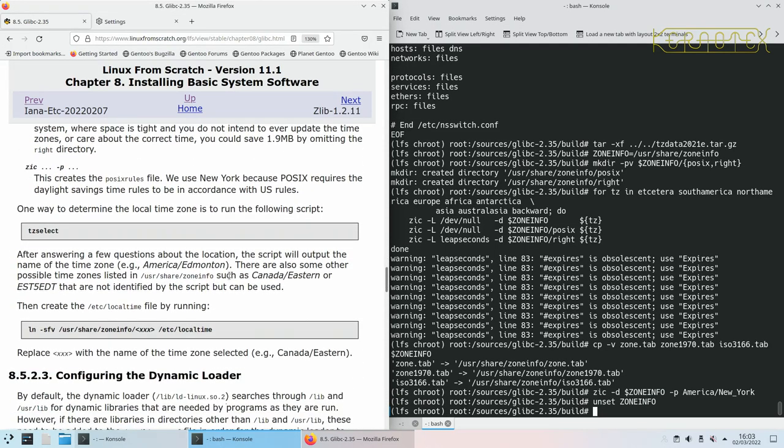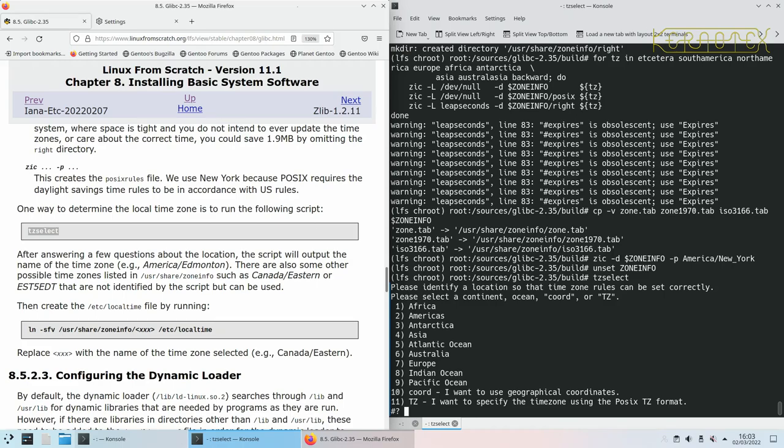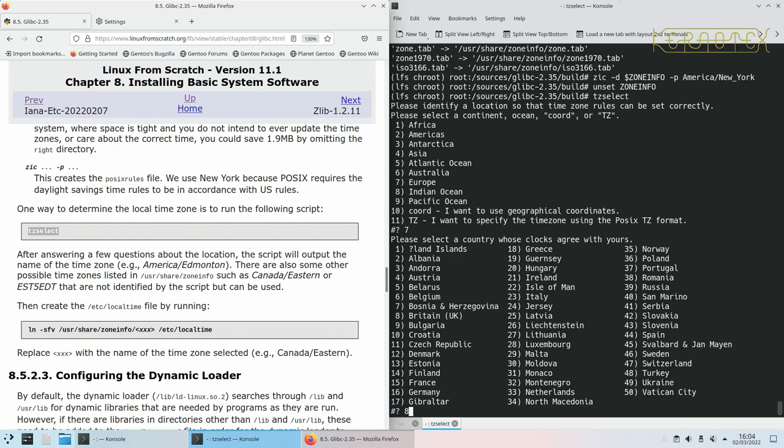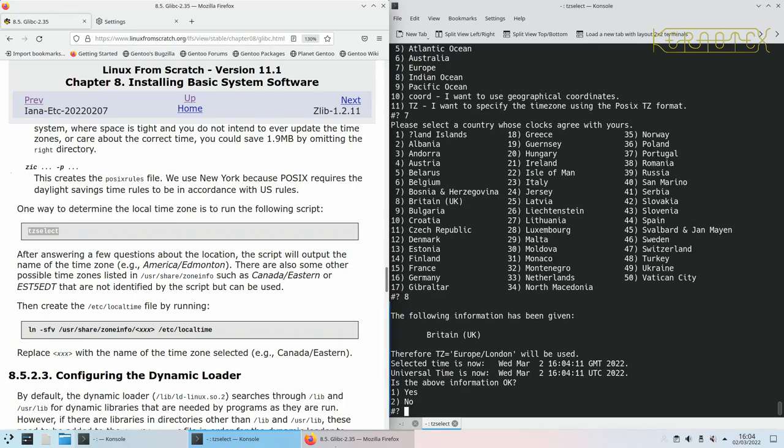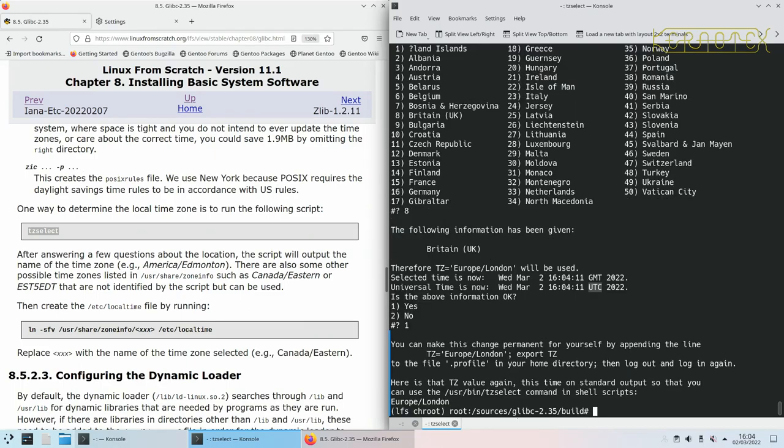So that's all done. Now we need to select a time zone, and there's this little utility to help you identify what the parameters are for your particular time zone. It asks you what continent you're in. For me, it's Europe, and then what country within that continent. Again, for me, it's Britain, UK. It checks that you've selected the right time zone by giving you the current time in GMT, which is the local time zone, and UTC, which is the universal time zone. And yes, it is okay. So I select one, and it tells you what the parameters are for not only here, but down here as well, for the next step of the configuration.